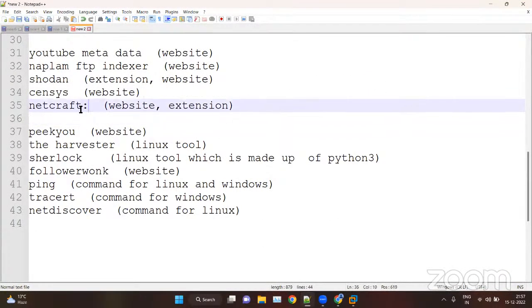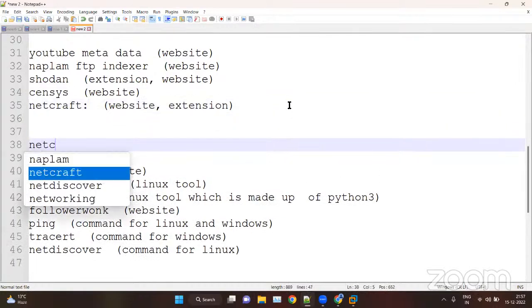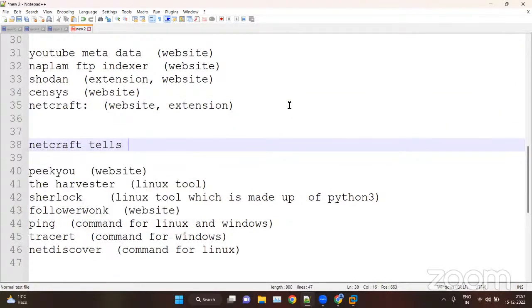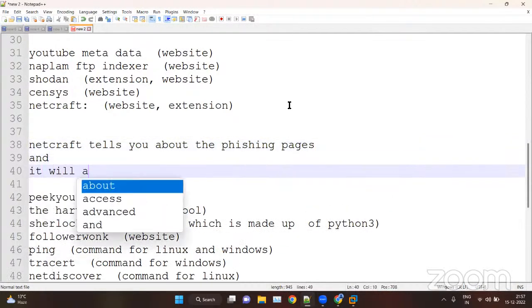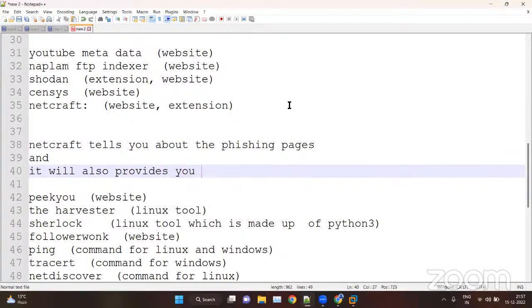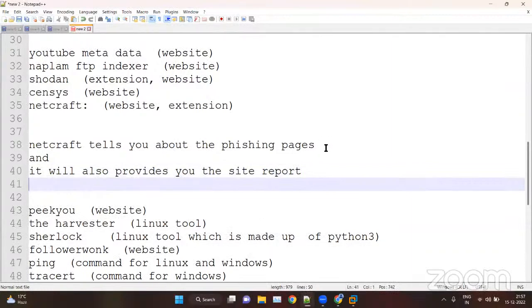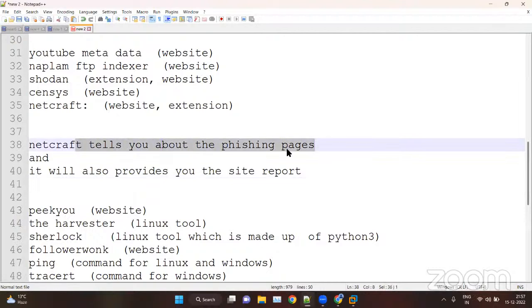Basically, Netcraft tells you about the phishing pages. Okay, and it will also provide you the site report. So it is basically used for information gathering, as well as to protect you from phishing pages. That we will discuss in the social engineering module.